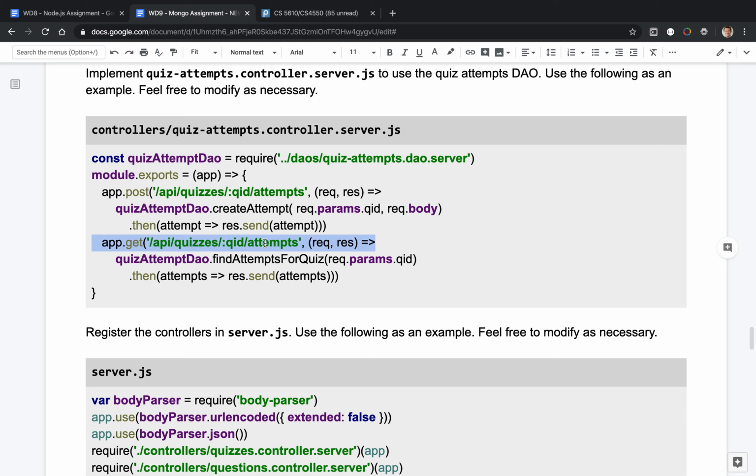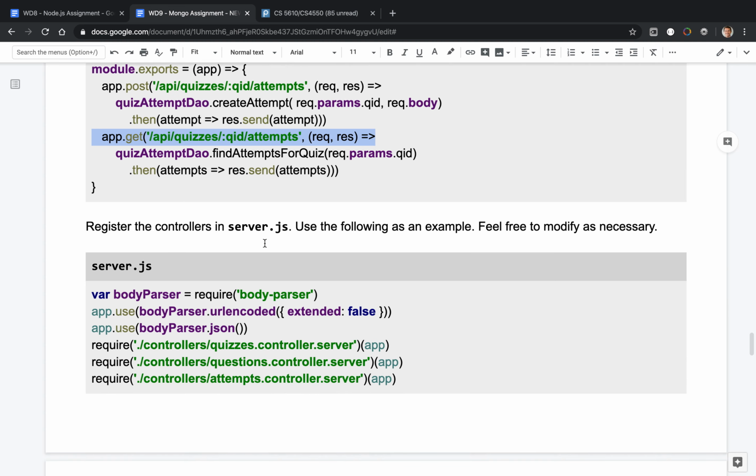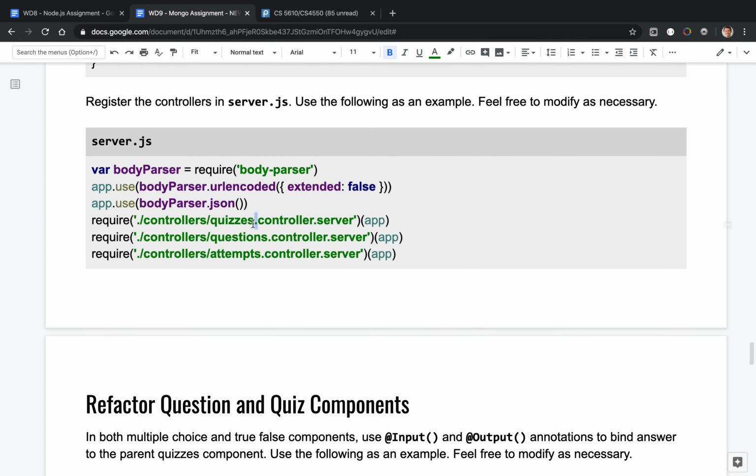We're also going to have a capability of retrieving each one of the attempts. This is so that we can see what we got in this particular attempt. I submitted my quiz, and I want to know what I got. So this is going to retrieve the attempt. It's going to say, in this attempt you got a 75, you got an 80, 90, whatever. Once we have the controllers, we need to register them with our server, with our Express server.